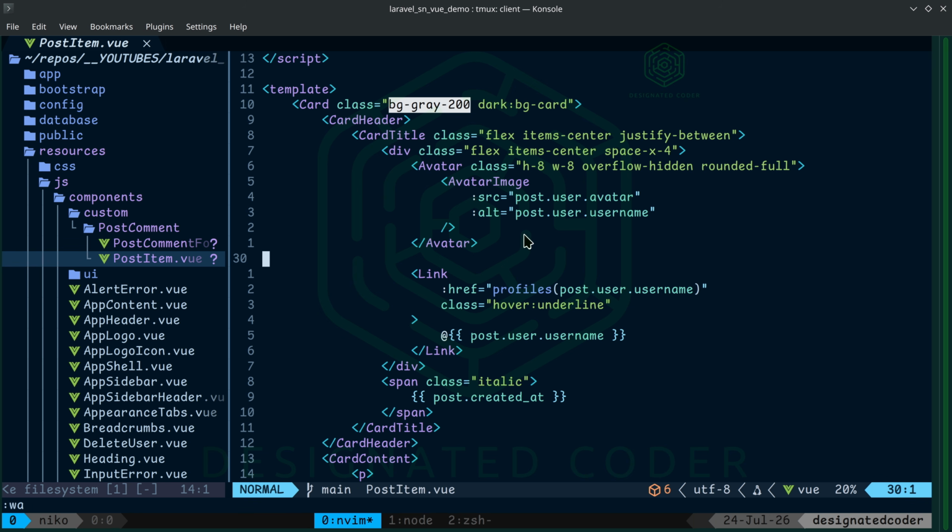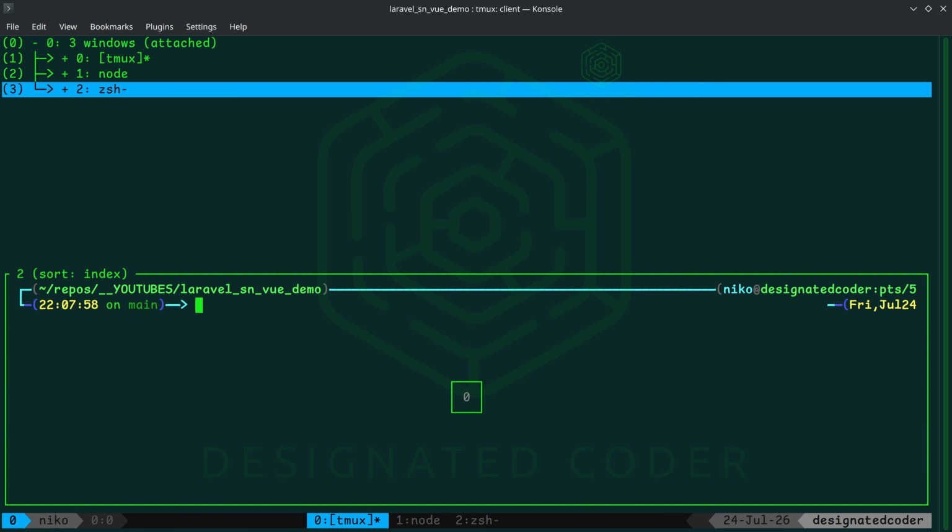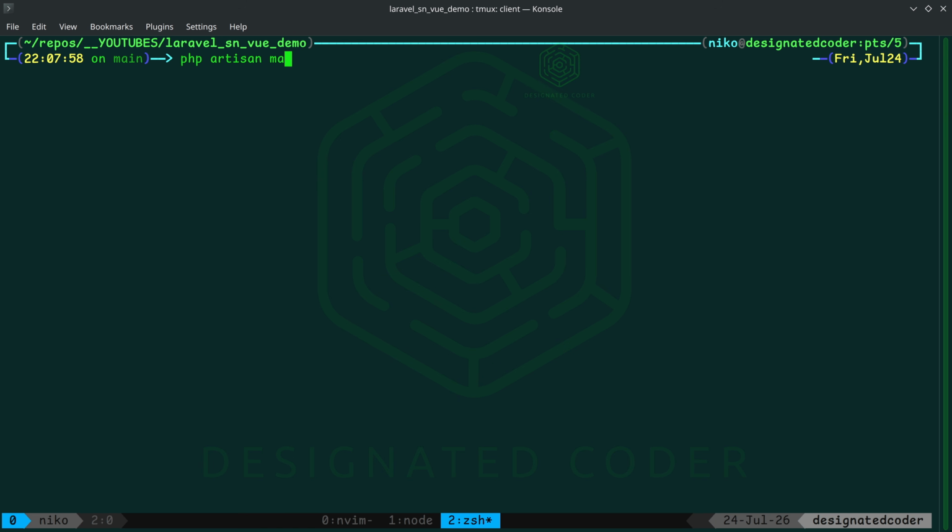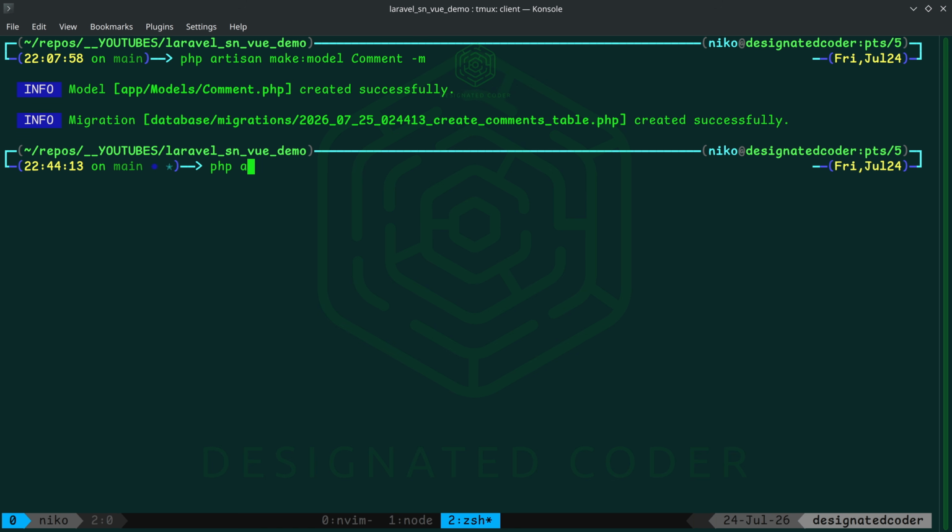Now for the comments, I'm not going to create a factory or anything. We're not going to need to, right? We'll do the controller and the model and the table. We'll start with the model. It will be the comment model. And all I need on here is the migration. Then I'll make the controller, which will be in social comment controller.